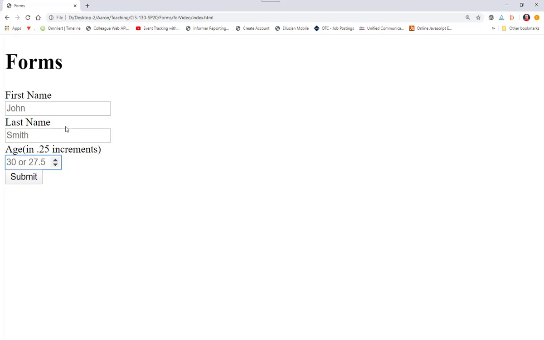You do need to be mindful that as soon as they start typing, that's going to go away. So if it's something that is a little bit more complex, you may want to put it somewhere else. But for the sake of this form, it's fairly simple. We can do it that way. It's not a problem. They can see, okay, well, this can be at least 30 or 27.5, and it's going to take it.